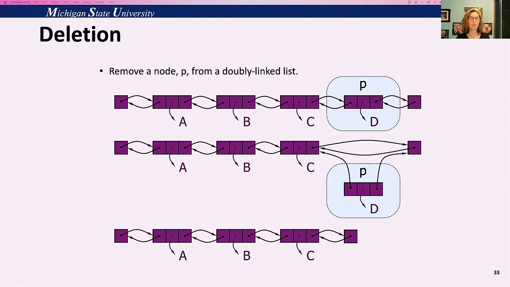Same story when it comes to deletion. So imagine that you're about to remove a node. Let's refer to it with the element's name, D. Let's say that we are trying to remove D. So what are we going to do? Well, what is D's previous node? And what is D's next node? You need to take care of those references, correct?